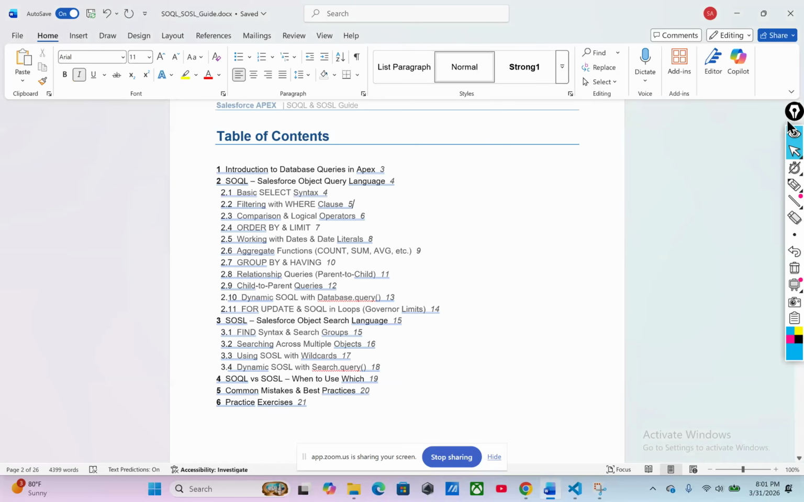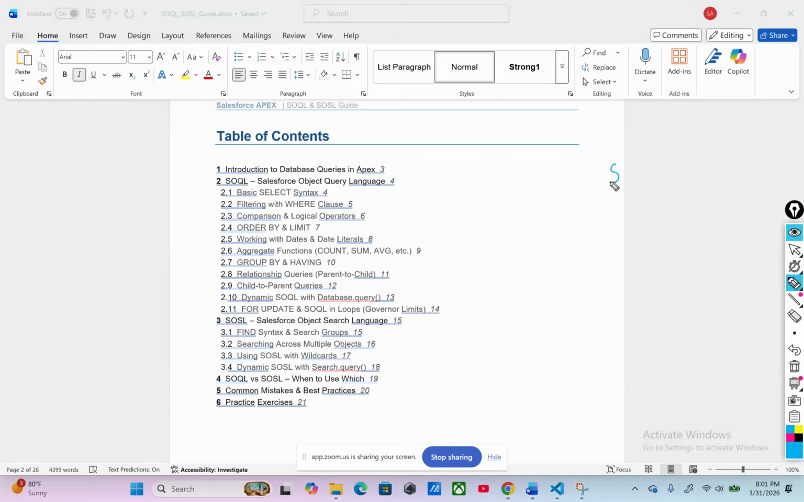So we are going to talk about two different types of queries. One is called SOQL, which stands for Salesforce Object Query Language, and the other one is SOSL, which is Salesforce Object Search Language. The majority of the time, you will be using SOQL. SOSL is used when you are searching a particular text across multiple objects. Okay, so let's get started.